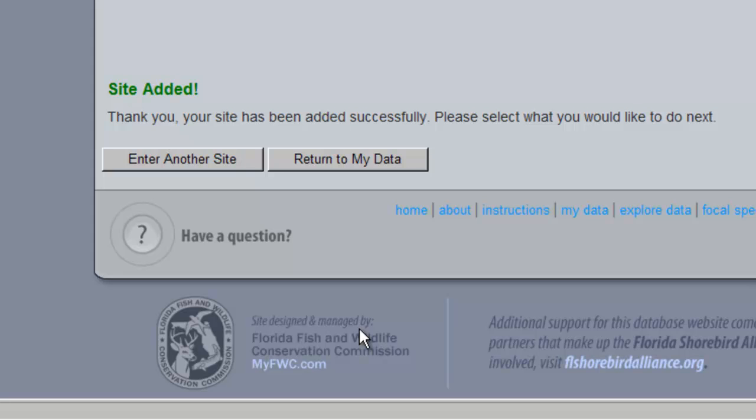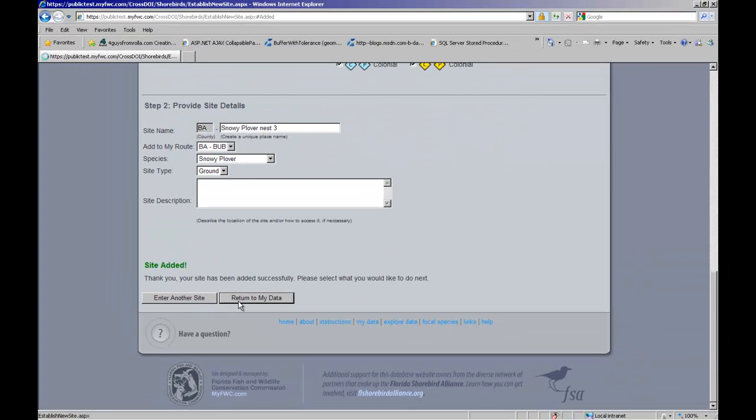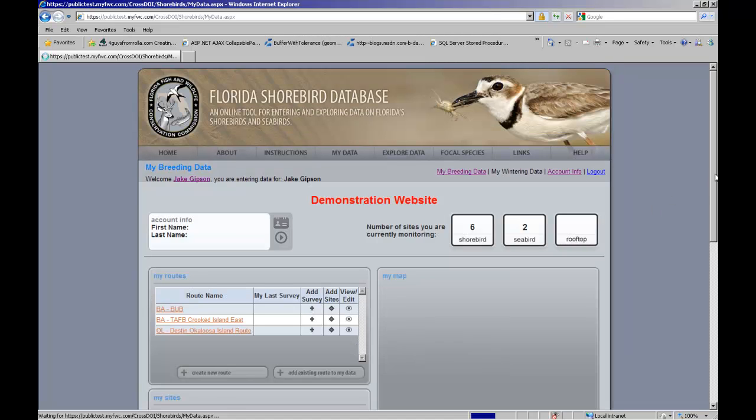Hit the Submit button, and your site has now been added to your route. You'll see you now have two options, to enter another site or to return to My Data. If you have more sites to enter, you can select Enter Another Site. Otherwise, let's return to your data.